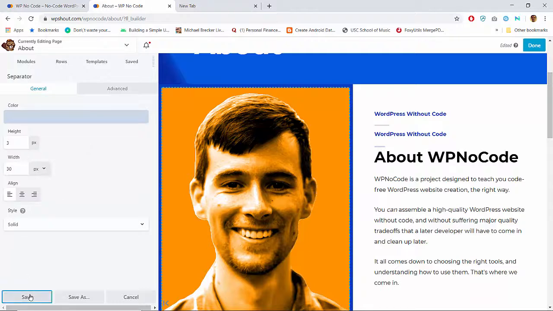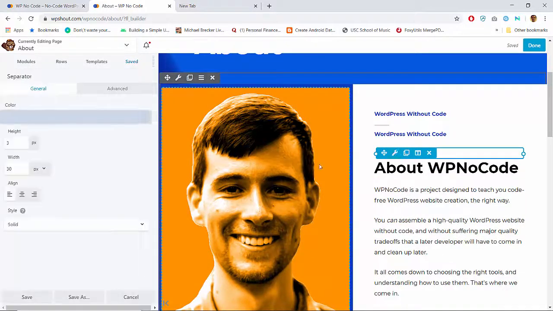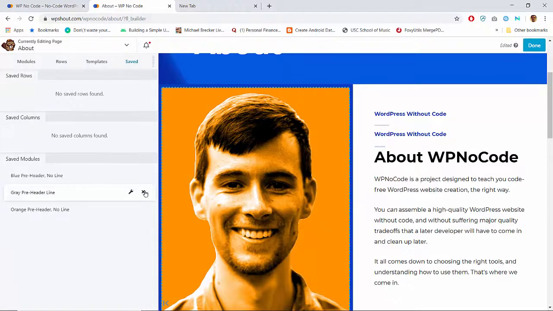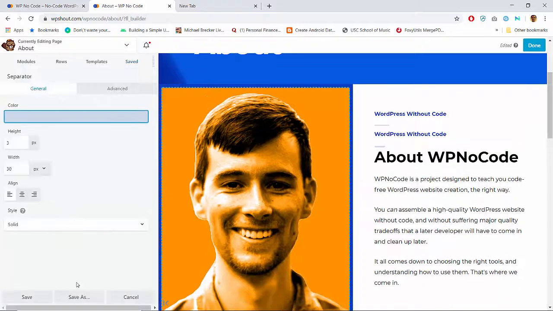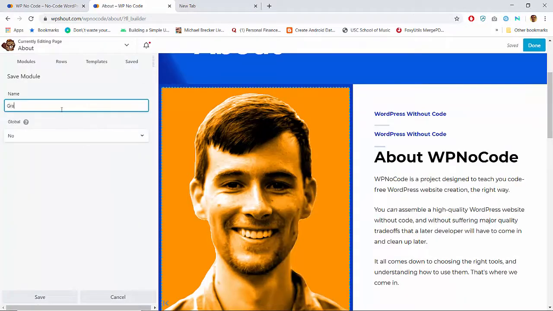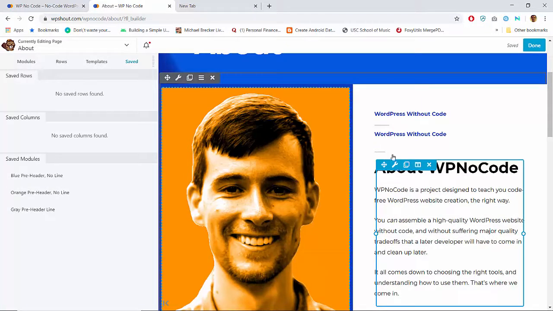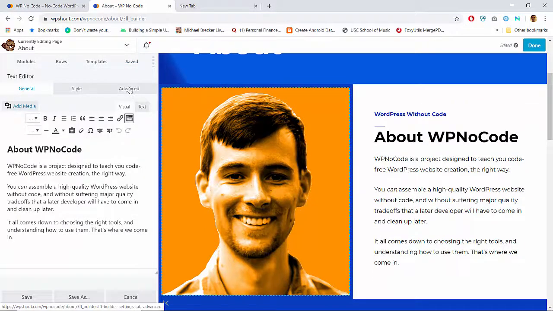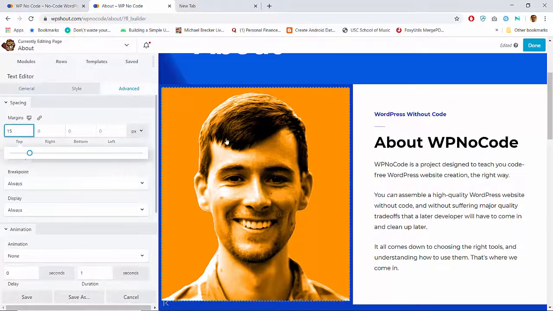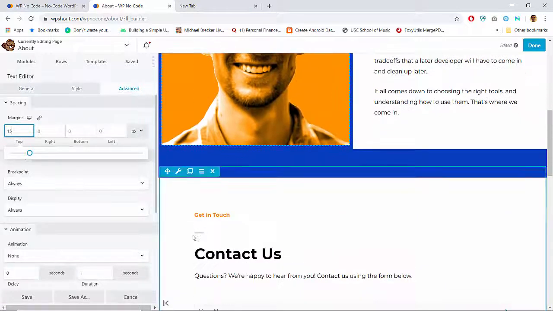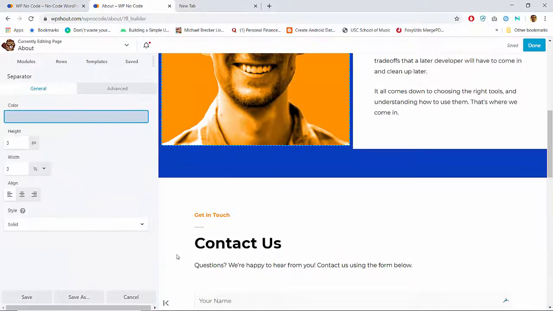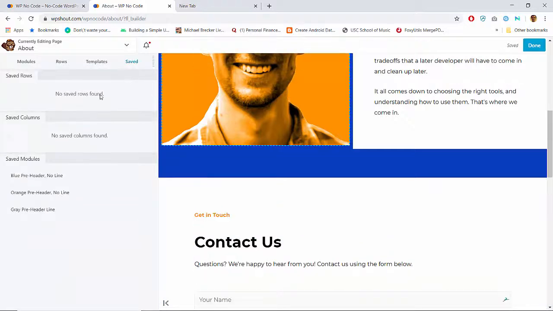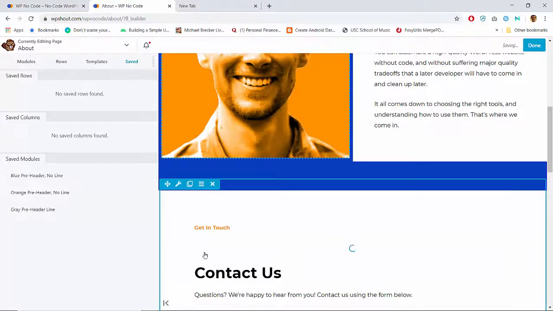We're going to save this, but we're also going to go to saved and delete this gray pre-header line because it's not what we want. We're going to resave this one as gray pre-header line. Okay. So we can now delete this. We just need 15 pixels of top margin on this for it to look the way it's supposed to. Now we can go over here, delete this, add in a saved gray pre-header line.